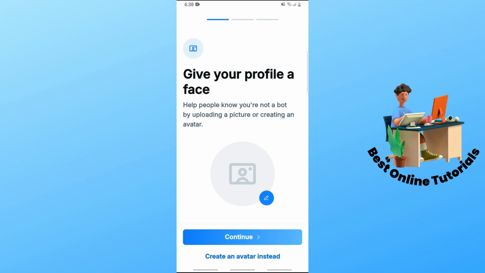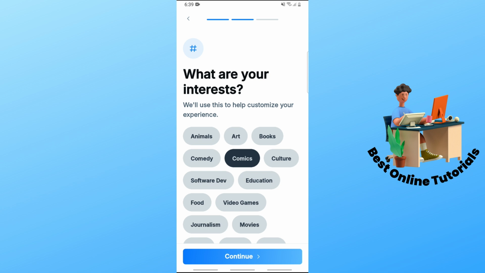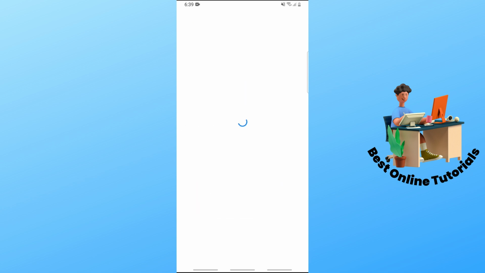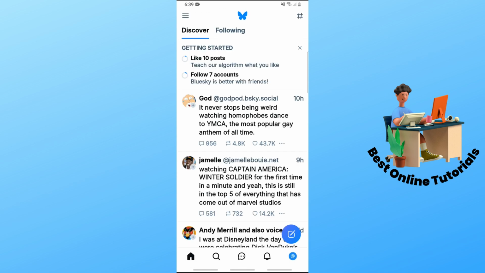And now just simply provide your profile and just simply provide your interest and you're ready to go, and you should be able to successfully create your first account. So now let's create our second account.